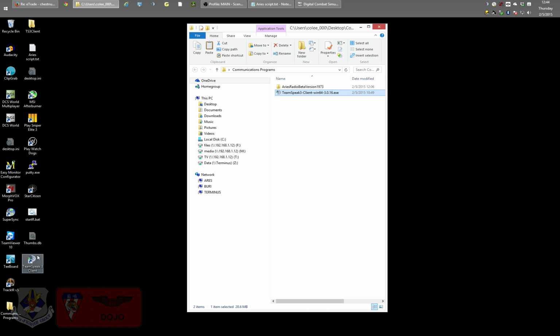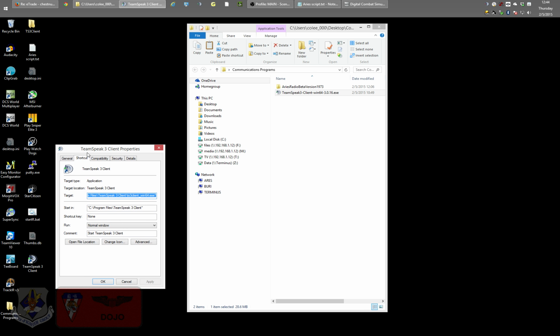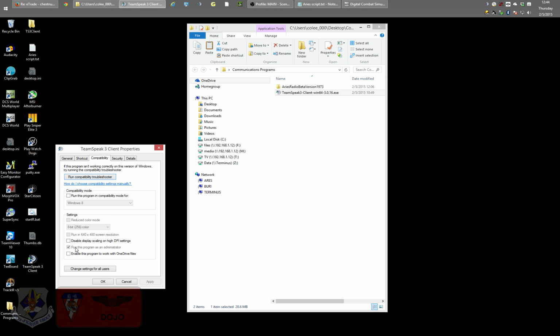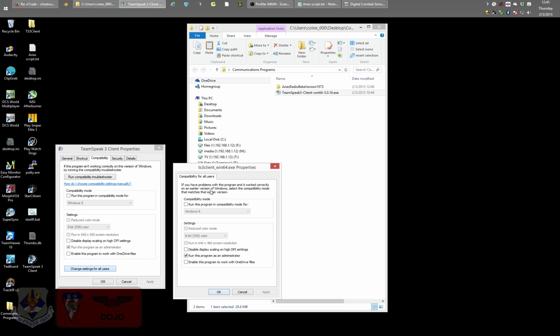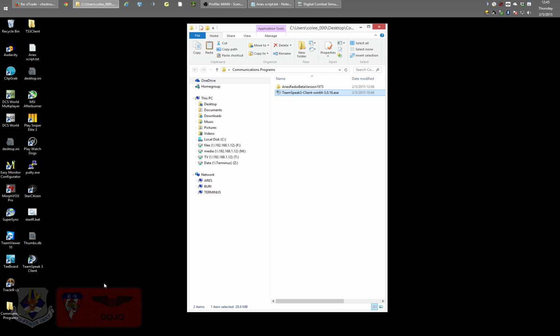The only thing we need to do now is make sure that our shortcut is running with administrator privileges as well. And you can see that mine is. If yours is not, that doesn't mean you did something wrong. Just check that box, click Change Settings for all users, and check this. Because depending on the context that you're running Teamspeak in, it might be running under a different user context. Just make sure that both of these are set. You're good to go with Teamspeak.